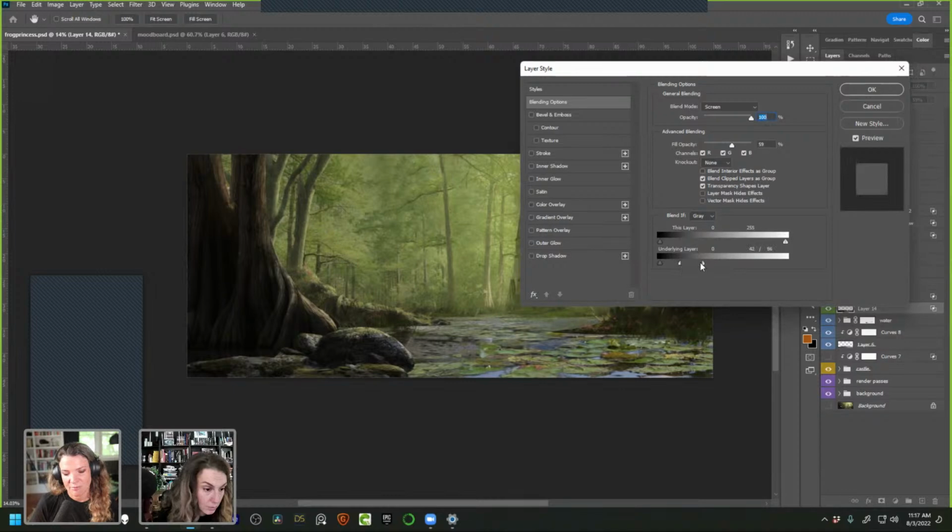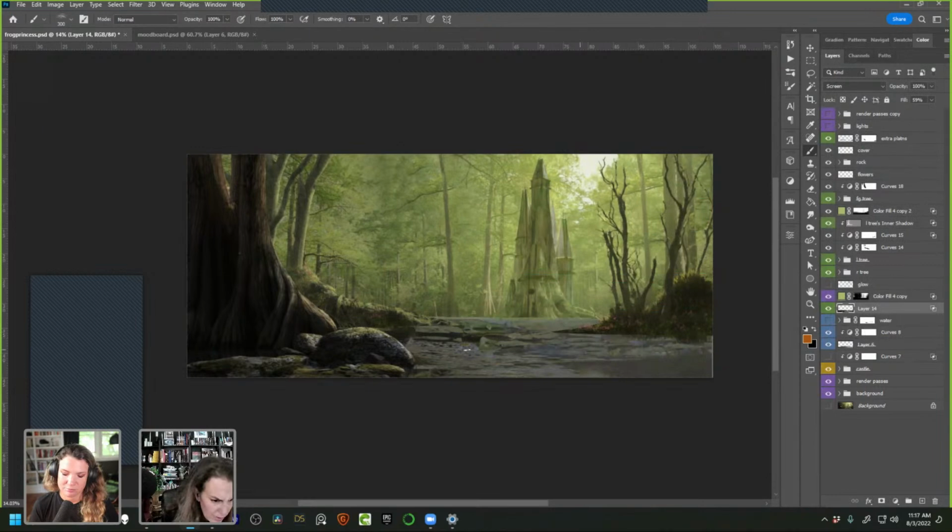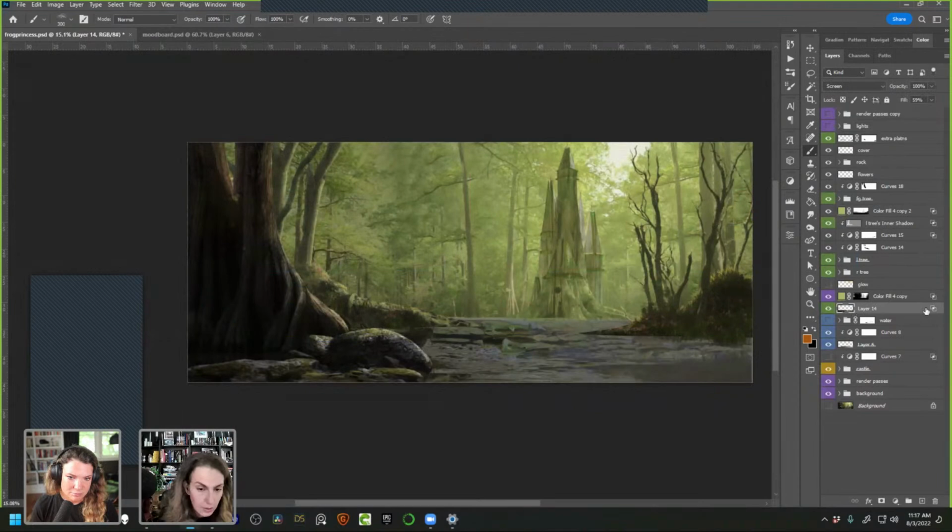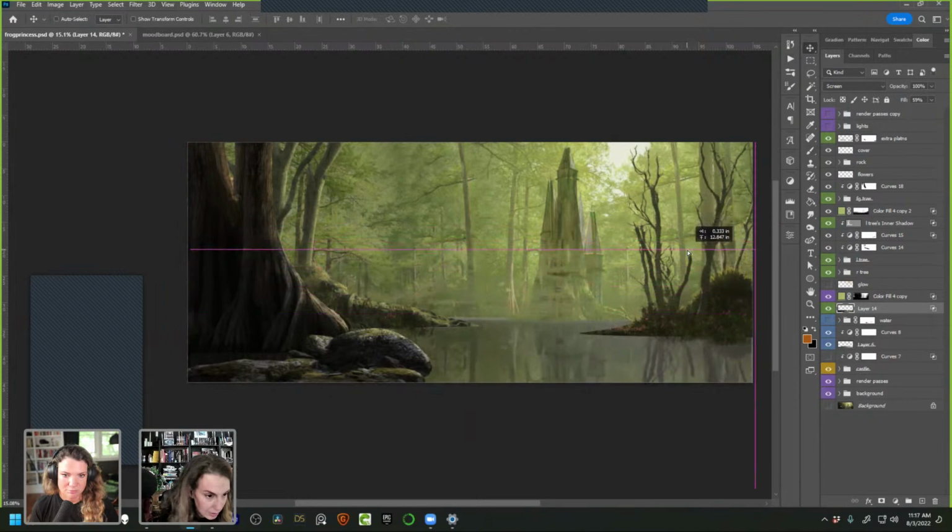I find reflections to be so difficult sometimes. They are. So even if we turn off our lily pads completely, right? What is that? Like it should actually line up pretty well here. Maybe that's why I'm not liking it.